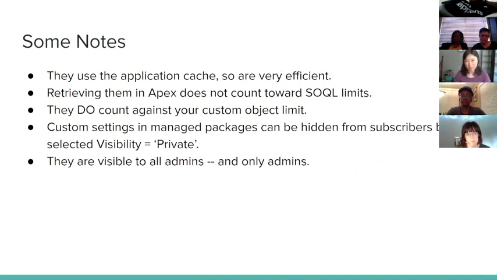What they do count against is your custom object limit, because on the back end, they are a type of custom object. And that visibility setting that I showed you earlier, if you're putting a custom setting in a managed package, if you set the visibility to private, then your subscribers won't be able to see, I believe, the values in the custom setting. So it hides it from your subscribers to some extent. So a great place to put things like tokens, like authorization tokens, client IDs, client secrets, anything that you want to package up and be able to make calls, but you don't want your subscribers to just grab those tokens.